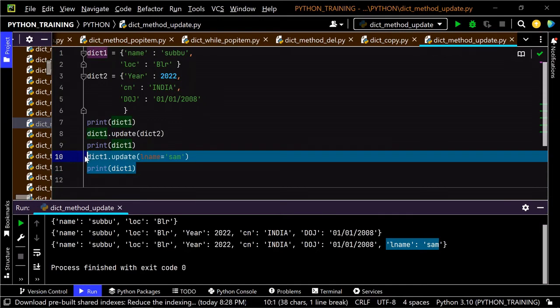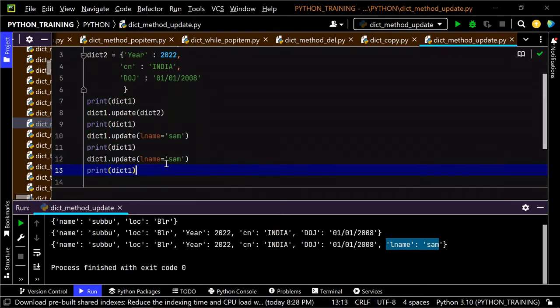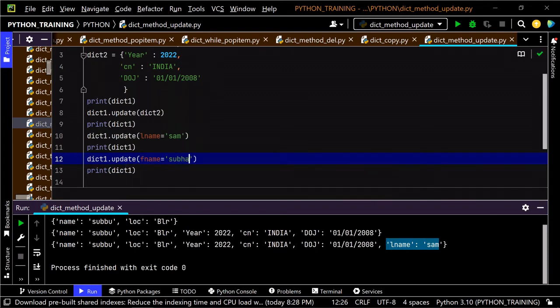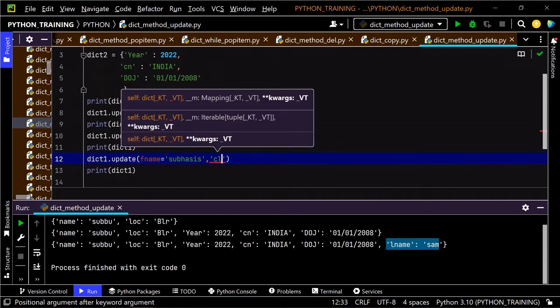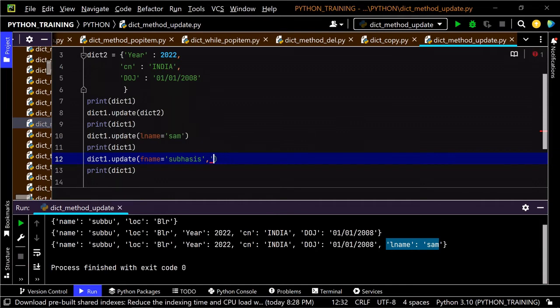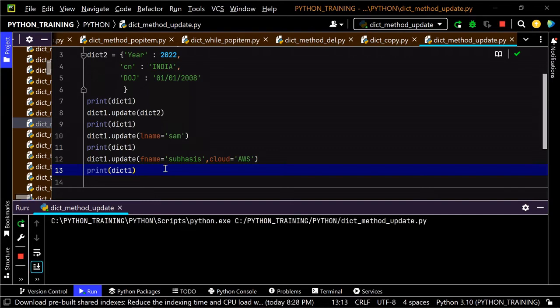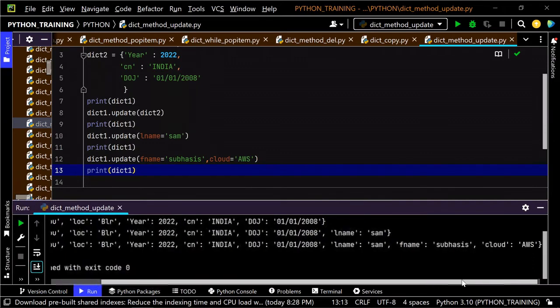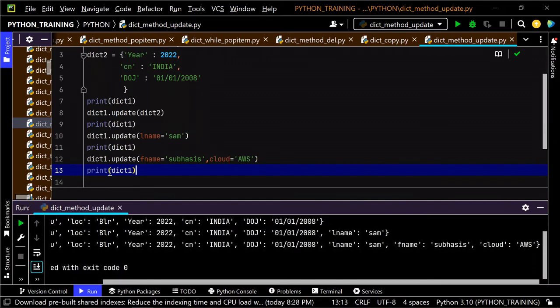Now if I want to update multiple values like this, let's say my first name I'm giving Subhasis, and then here I'm giving cloud equals to AWS. Now let us see what the output is. Okay, now here you can see it has added the first name, and you can see the cloud has been added. So this is how you can deal with the update function.